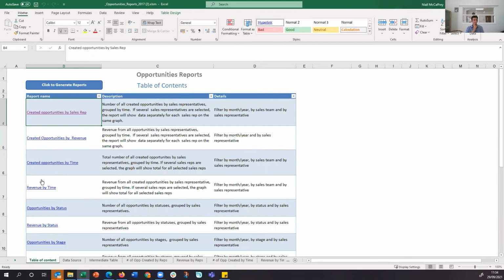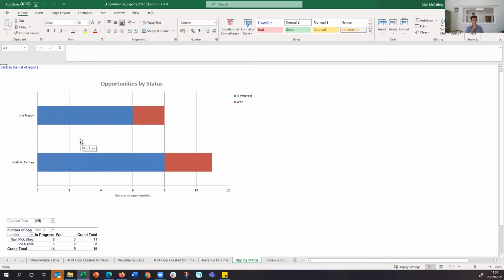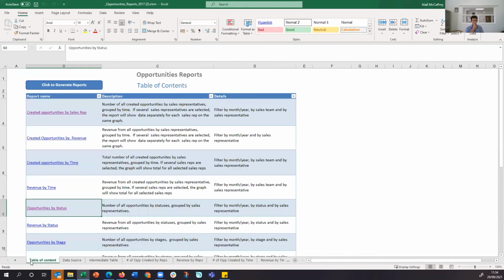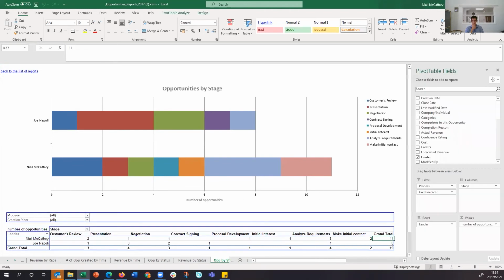We could do opportunity by status. We have opportunity by stage. So Niall has 6. I have 11 opportunities here. And then I'm sure you're pretty good on your pivot tables. Then you can obviously drag and drop other information in and manage those.